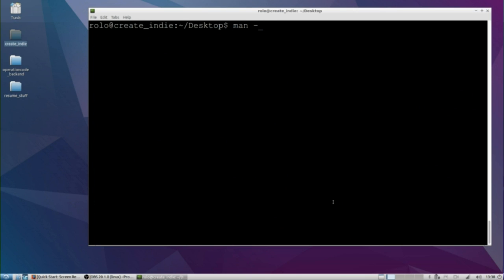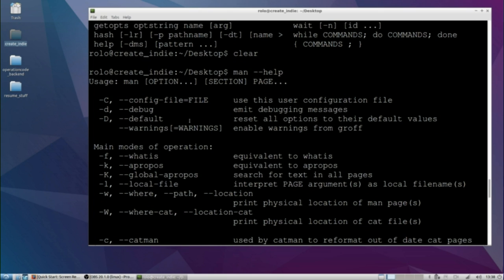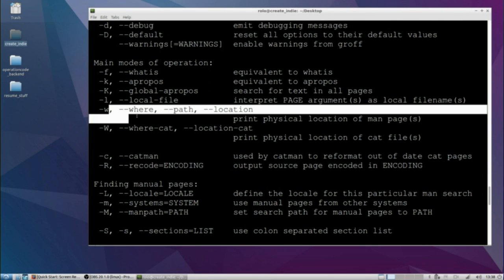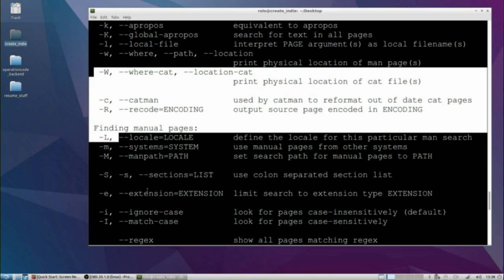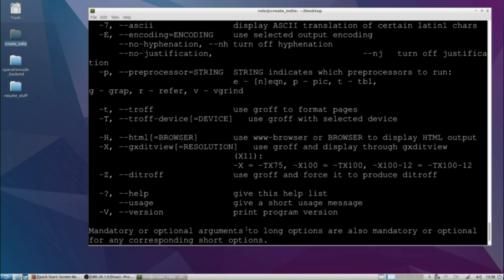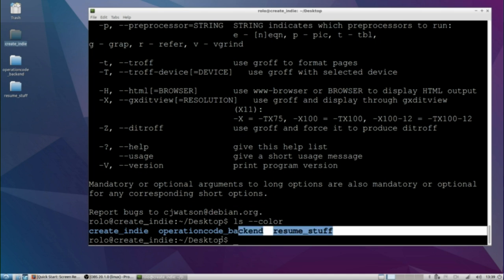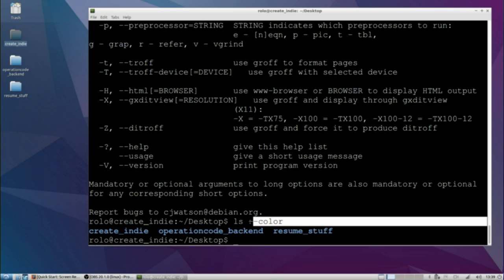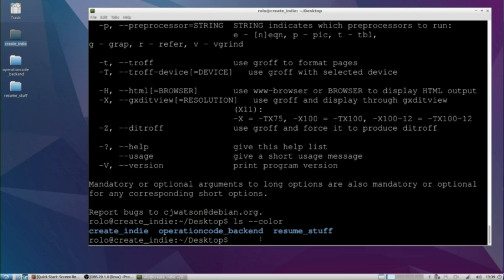Let's see, man, and then if you do this, help, you can write help as one of the arguments, and it'll give you a list of all the different arguments that you can have. Arguments are basically just things that you write after the command, and then they have different behaviors. For instance, ls --color will list everything with color. Mine's already aliased to do that automatically, but yours probably isn't. So if you want to have the directories appear with color, you type ls --color.